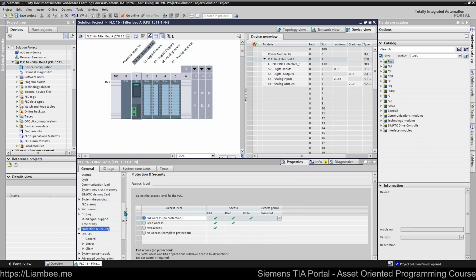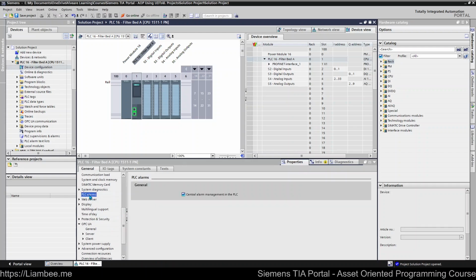And then there's also PLC alarms, which I've skipped over. Central alarm management in the PLC is on by default, and that's for all your pro diag and things like that, which you need licenses for. But that needs to be turned on. It's beneficial just to leave it on, even if you're not using it. I don't really understand why it's there to be turned off.